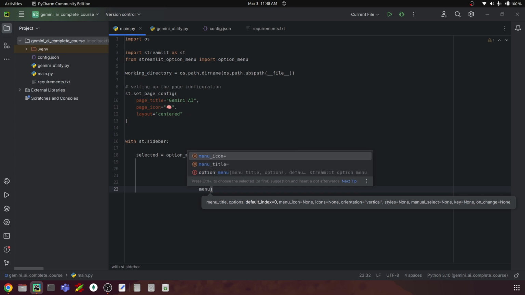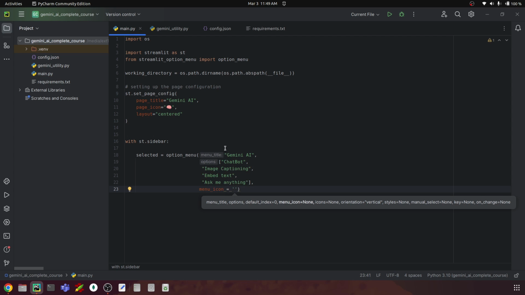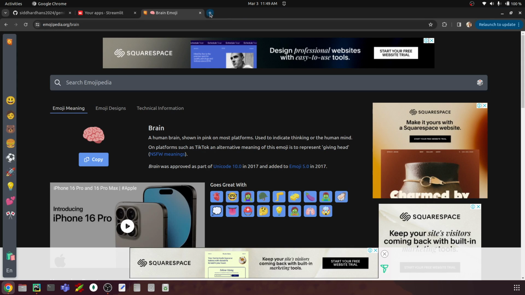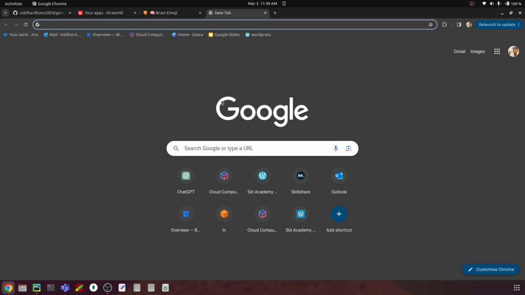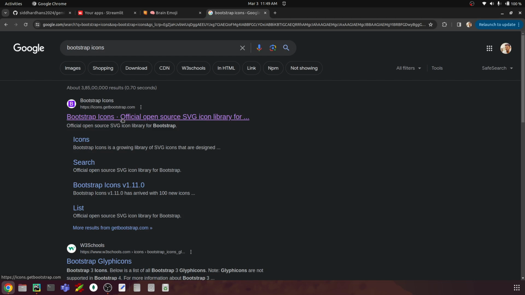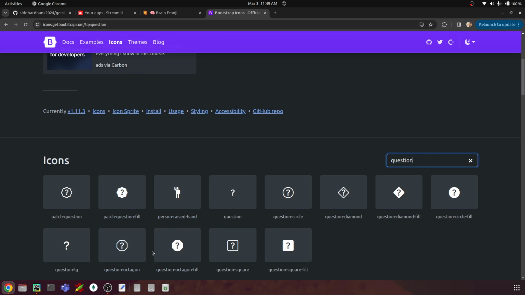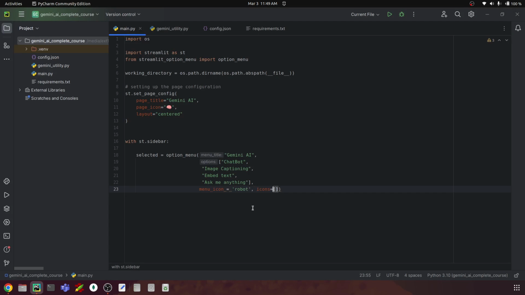And finally, we have this menu icon to put an icon for all these pages. First is the icon for this page itself. So here I'll use this robot, and then we have the icons for the individual pages. For this, we are using the bootstrap icons. If you want to use a different icon, you don't have to use the emoji site for this. Just go to bootstrap icons, and once you go there, if you scroll below, you have this search bar. Here you can search for something you want. Let's say you search question, it will give you these question marks and so on. You just need to copy the name. For example, right here we have patch-question-fill, you need to put that over here.